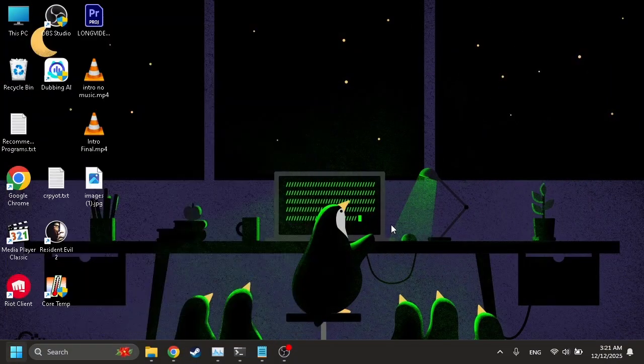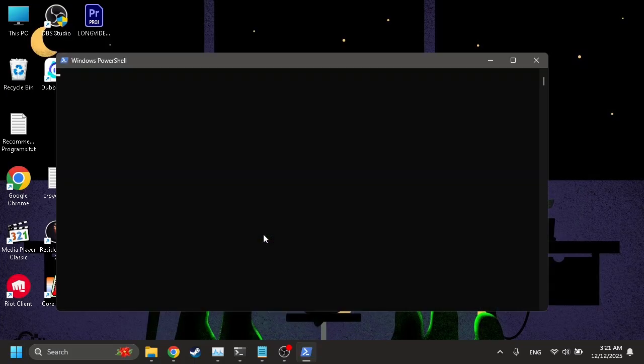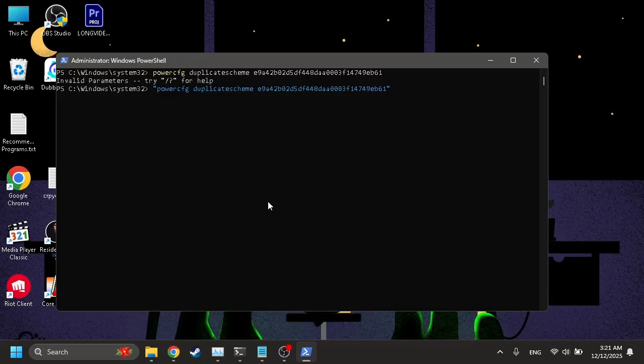Part 2. Power and Hardware Boosts. Enable Ultimate Performance Mode from Windows PowerShell. Open Windows PowerShell as an administrator, then run the following command. I'll paste it in the description. This activates Microsoft's hidden No Limits power plan.